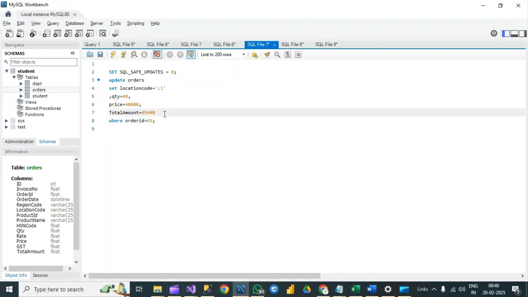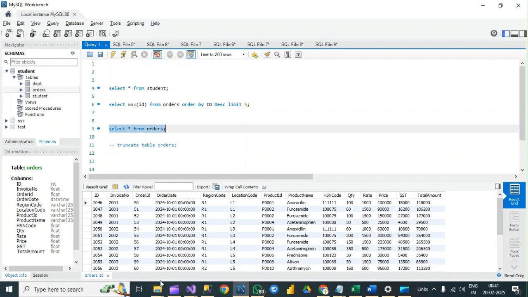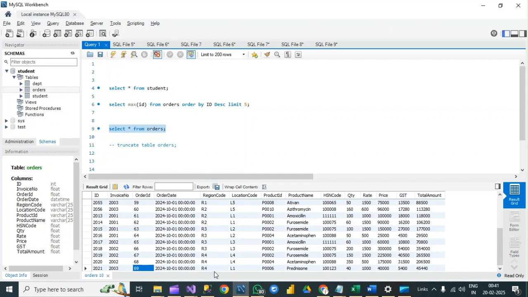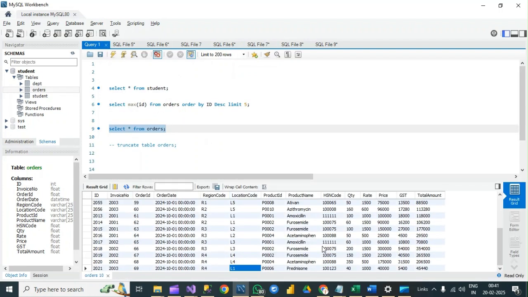Okay. So now in that case, whatever changes happen in my source, the same changes will be reflected in my destination. So I will update the record. Okay. So now the record is updated. If I show you, you can check order number 69. We have updated the location code to L1. Quantity is 40. Rate is the same as it is, but the price is updated to 40,000. Then the total amount is 45,400. Okay, 44.